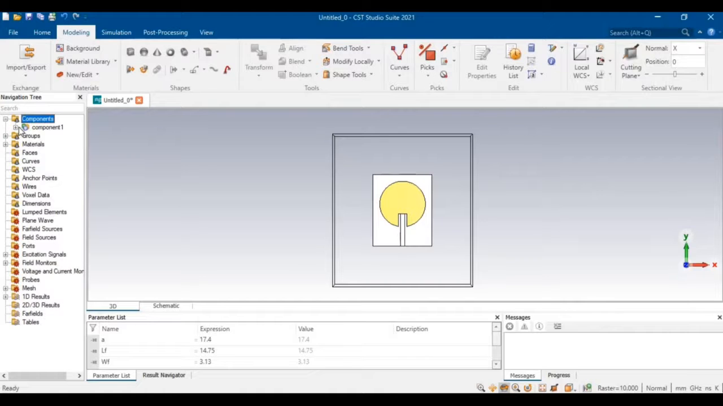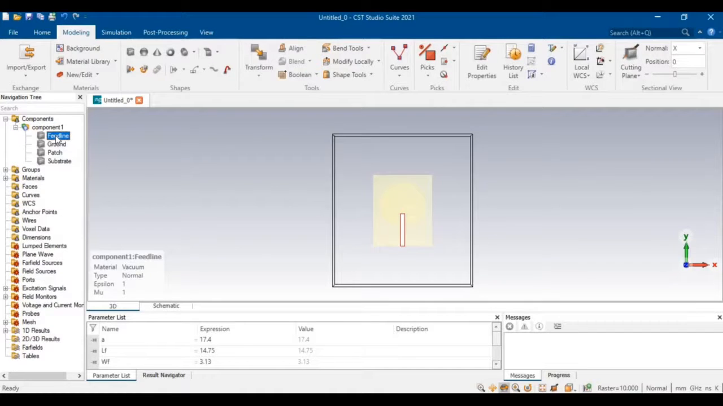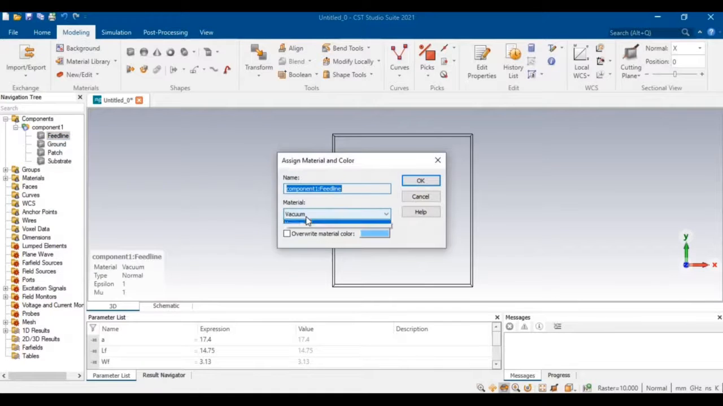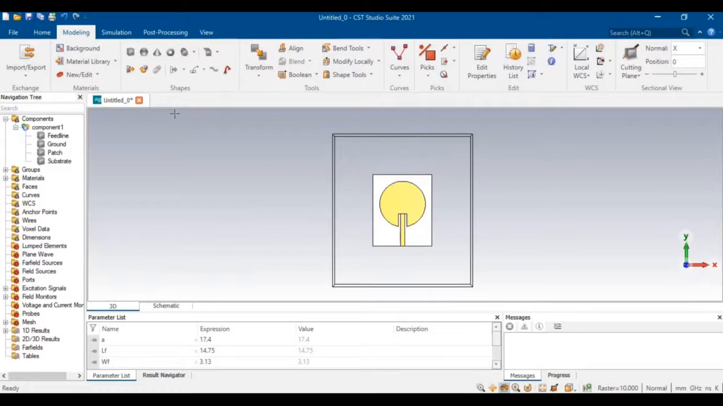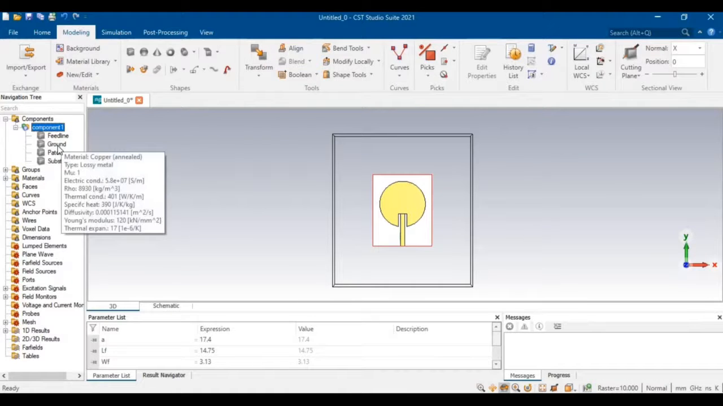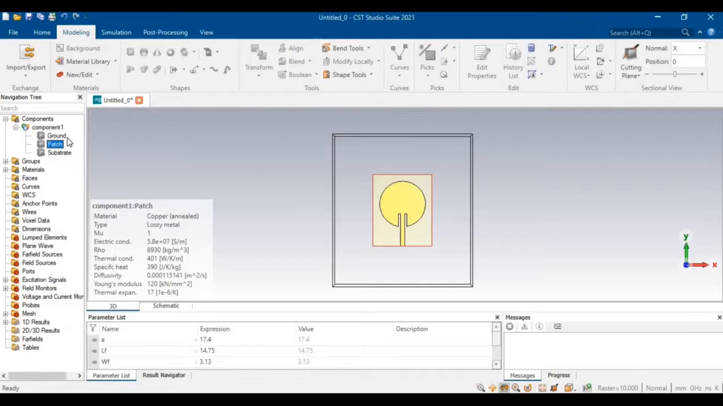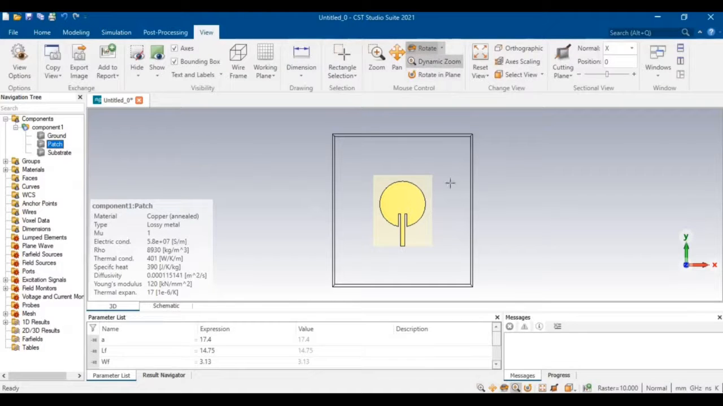Okay, I think I forgot to define the material, and it is vacuum. So you can change the material. Assign material, and then you can change the material to copper annealed. Okay, so now your design steps have been completed. The last stage is that you can just add this patch with the feed line and then press enter. So this is your final design.